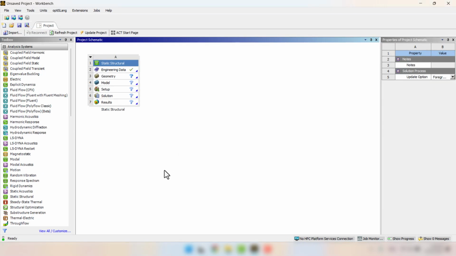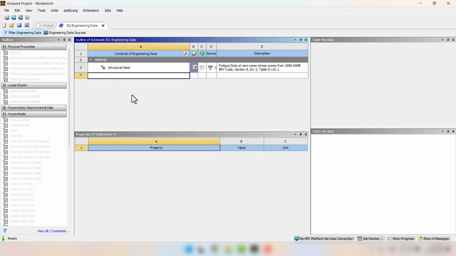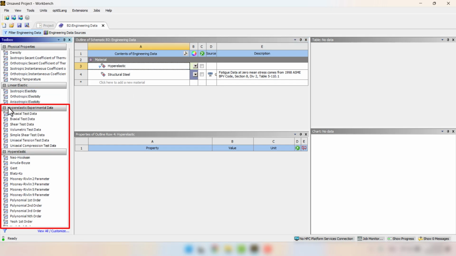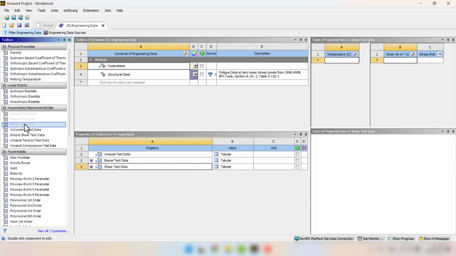Sometimes we need to import experimental data from a text file. To do this, I double-click on Static Structural again and open Engineering Data. I want to define a new material, so I create a new one and name it Hyperelastic. In the toolbox on the left side, the Hyperelastic Experimental Data section is available and contains different types of experimental tests. In this example, I want to calibrate the material using uniaxial, biaxial, and shear test data. I double-click on uniaxial test data, biaxial test data, and shear test data to add them to the material.